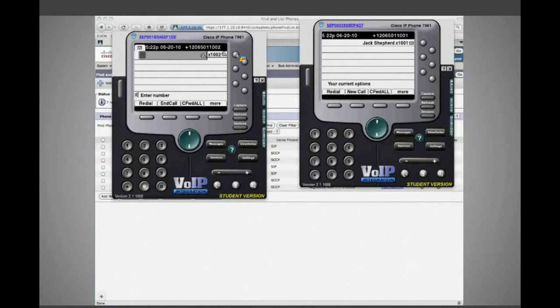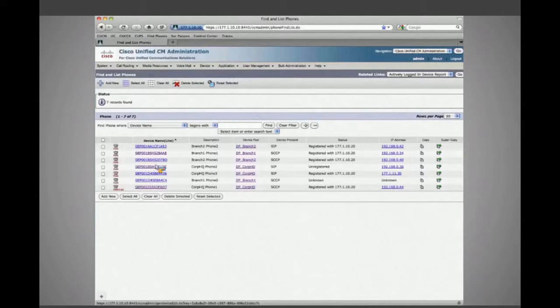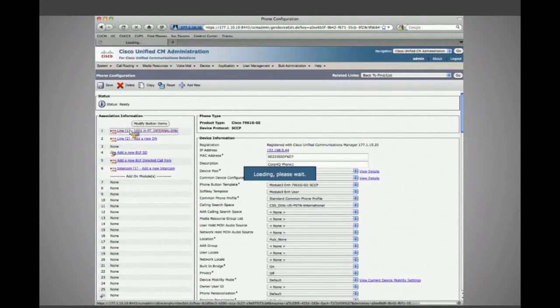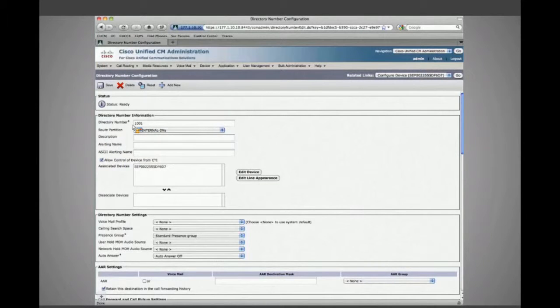Okay, but if we notice, 1002 goes to call 1001, and we still only have 1001 to 1002, both on calling and connected. Okay, so that still hasn't fixed that issue. So we need to go back into corporate headquarter phone 1 and take a look at the DN.